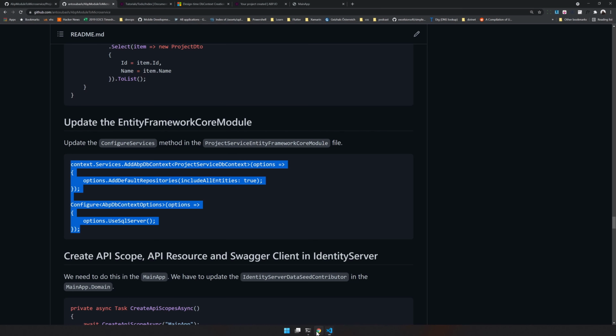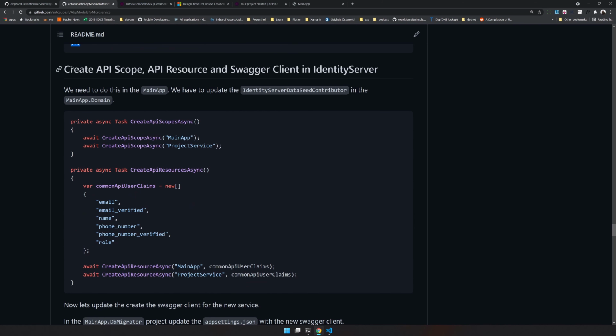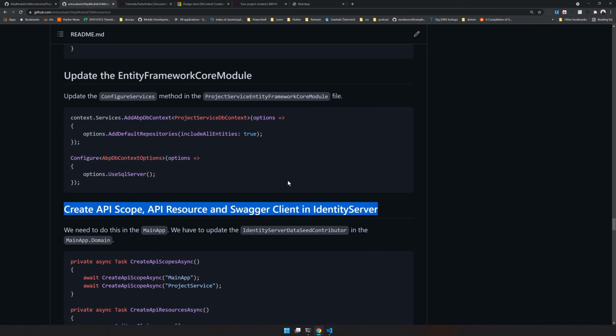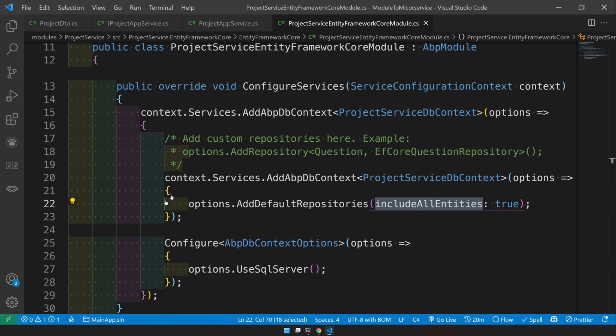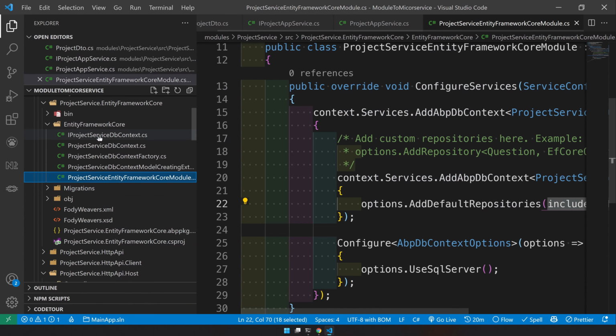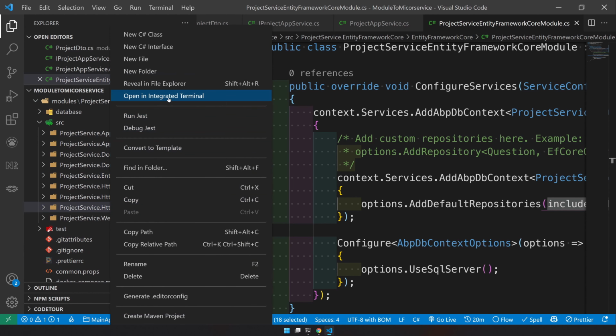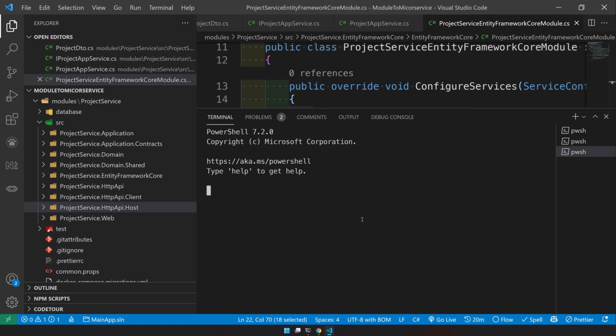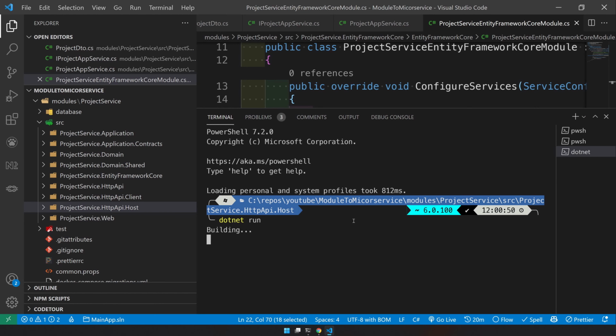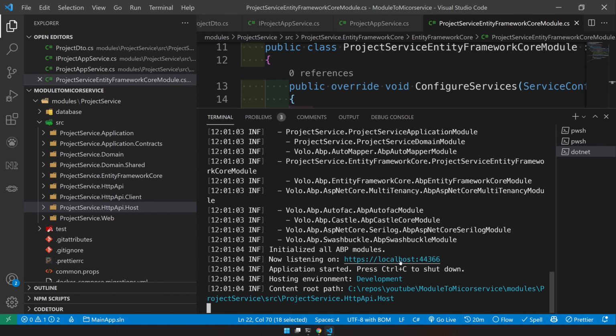The next step is to create the API scope. As of now, we have created the host, so you can actually go and run the host now and see what happens. If you run the host in the integrated terminal, this will launch. So our application is running.